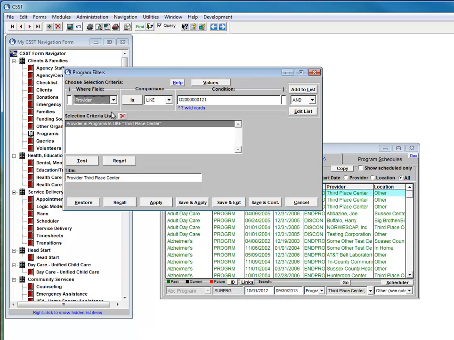And then of course it's just a matter of using either the add to list or the edit list button. In the case of the edit list button, it will change the selected item in the selection criteria list below, or you can choose the add to list button to create another line in that selection criteria list. So let's try an example here.